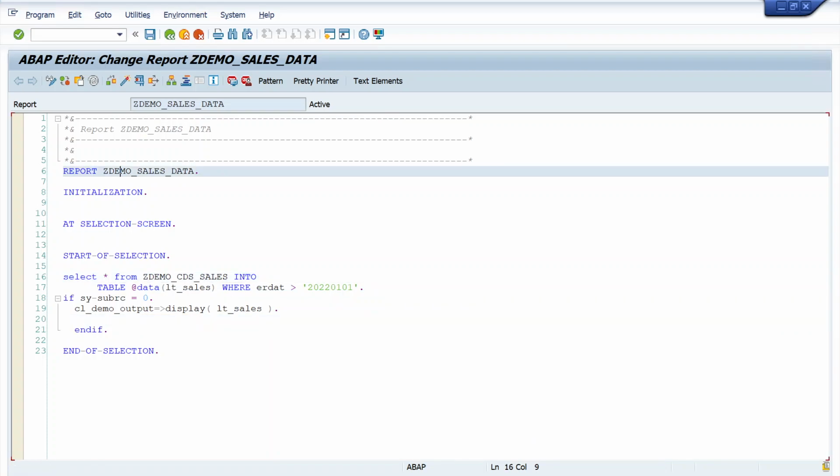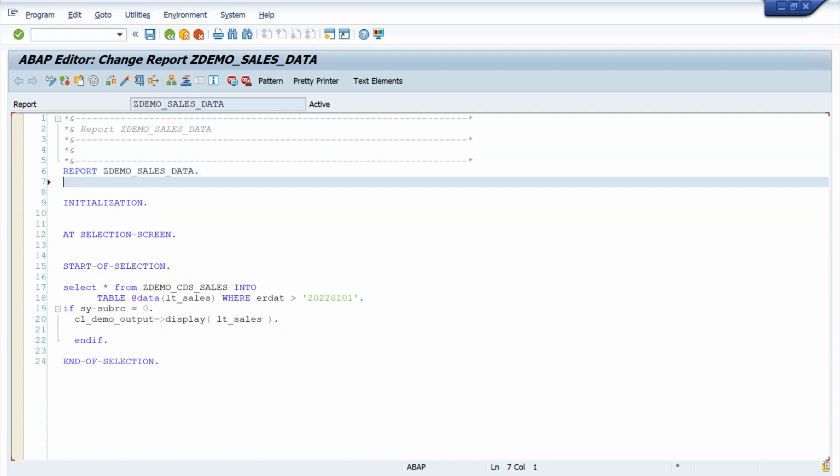Let's take a parameter here in yesterday's program, or you can also pass some hard coded value. P underscore KUNAR type KUNAG, right? Now how to pass the parameter here in the select statement? Select, a normal select statement from table.